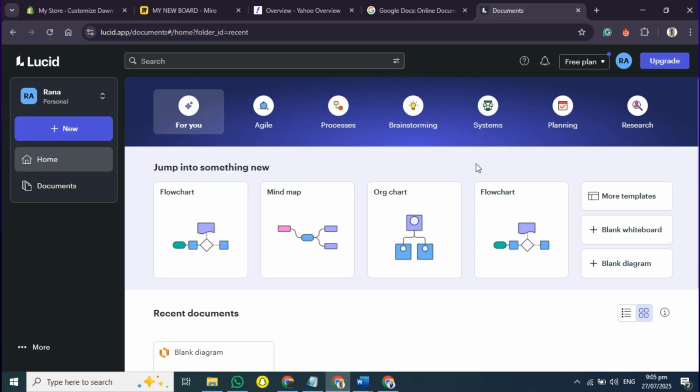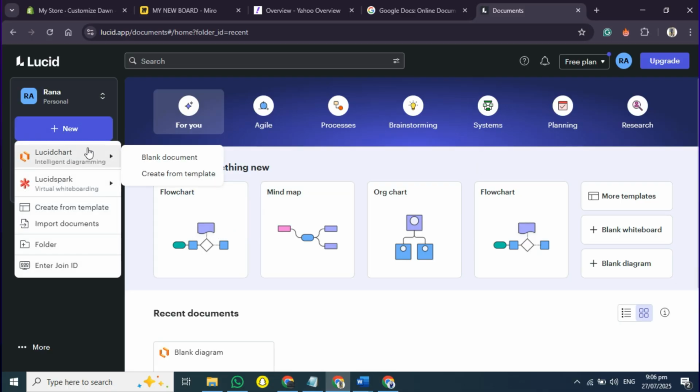Over here, click on the login button. After that, enter your email and password, then click next. Then from the dashboard, go to your documents area. Over here, open an existing project or click on new to start a new one.